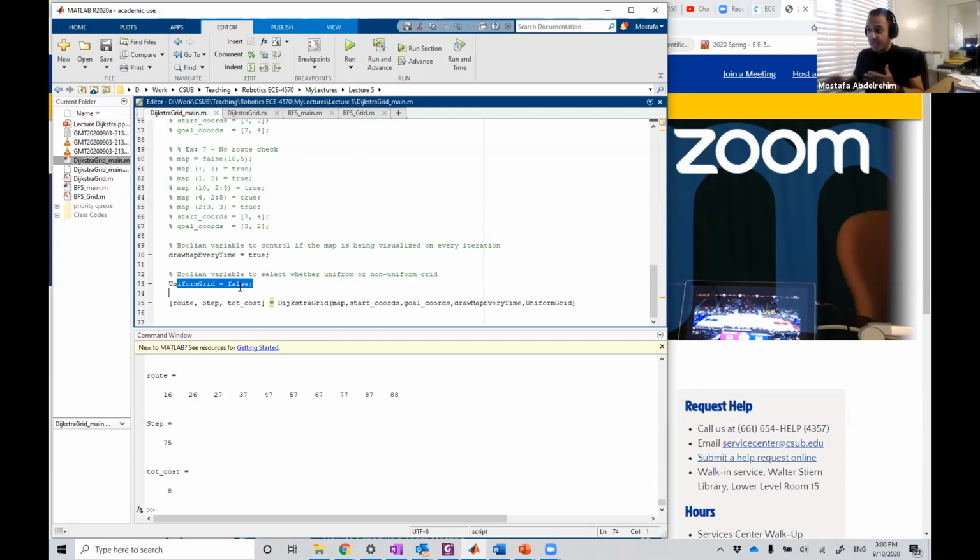Okay. If it's false, that means it's not uniform. So the code that I put in the function that distributes the cost between cells in a certain way will work, and hence you will have a non-uniform grid. So we control the cost, whether it's uniform or not uniform, using this Boolean variable called uniform grid.